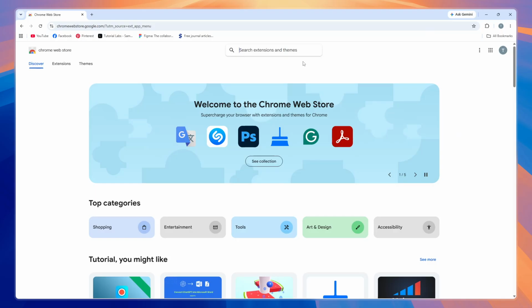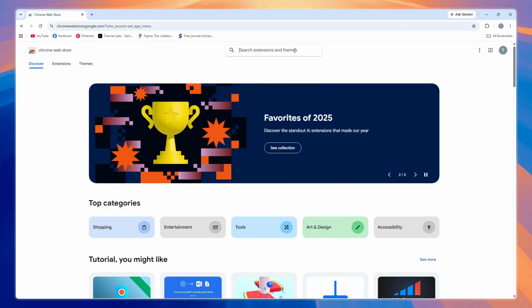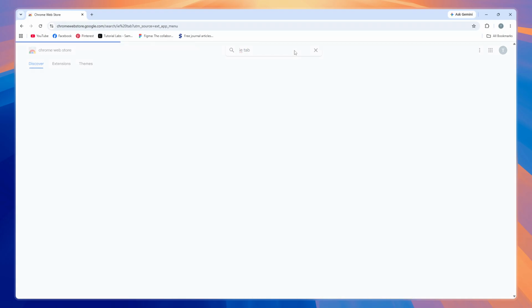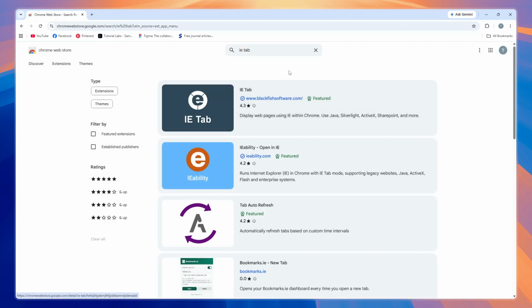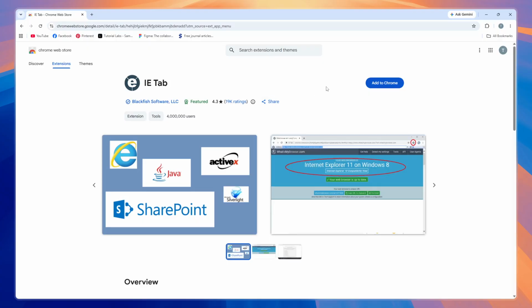Once the Chrome Web Store opens, look at the top of the page where you'll find a search tab. Click on the search field and type IE tab into it. This extension is specifically designed to run Internet Explorer directly within Chrome, making it the perfect solution for compatibility issues with older websites. After you've typed it in, you'll see the IE tab extension appear in the search results. Go ahead and click on it to open its dedicated page.